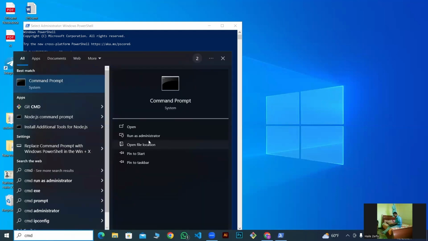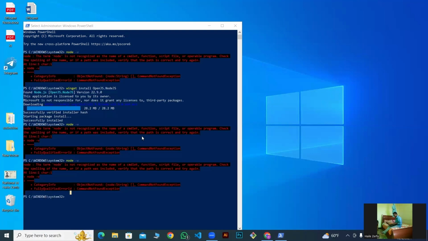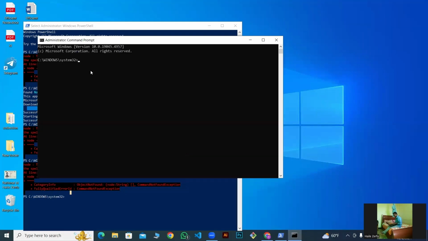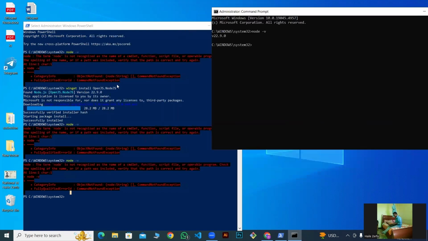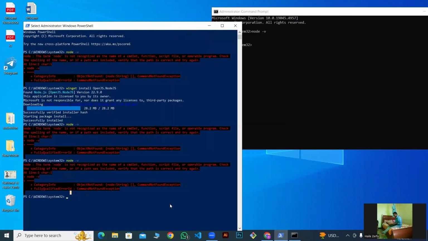cmd, right-click, run as administrator, to check whether the system recognizes Node.js or not. Confirm yes. Now let's write node -v, to see whether it is installed or not. Yeah, in command prompt, it already shows the version 22.9. Now let's check again in PowerShell: node -v. Press enter.